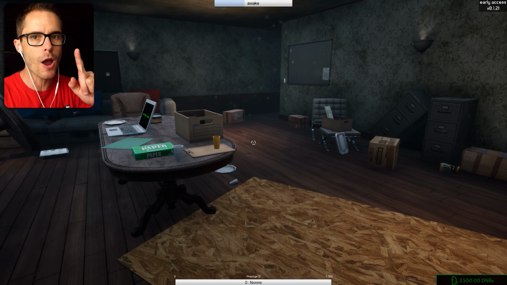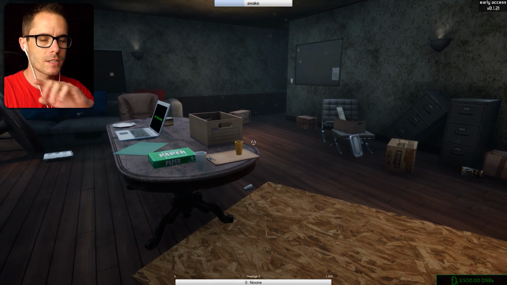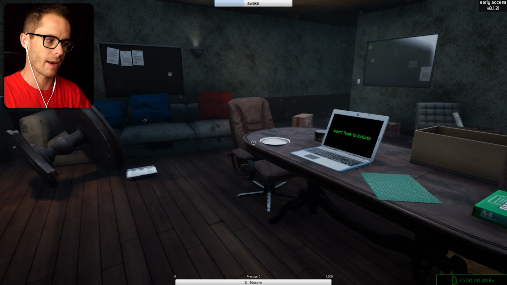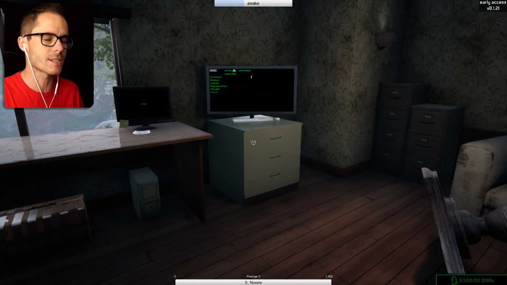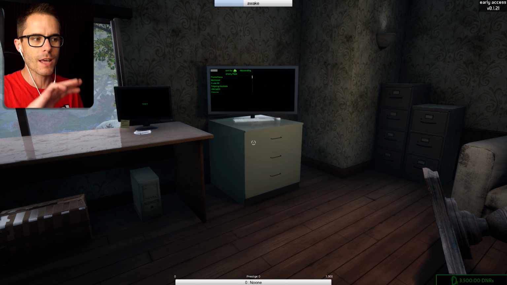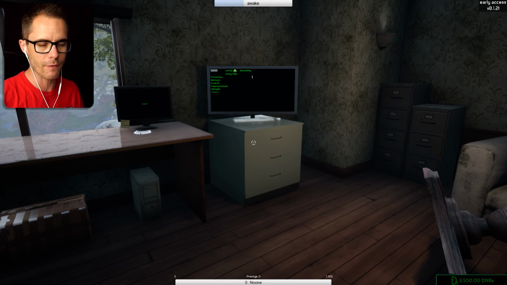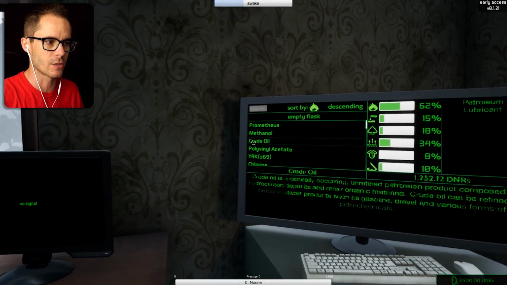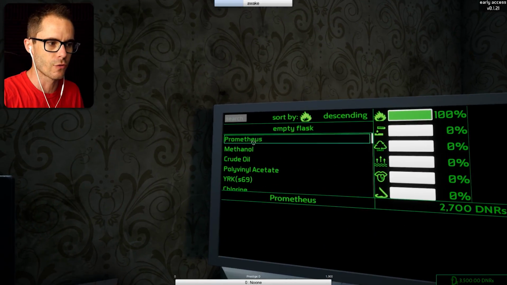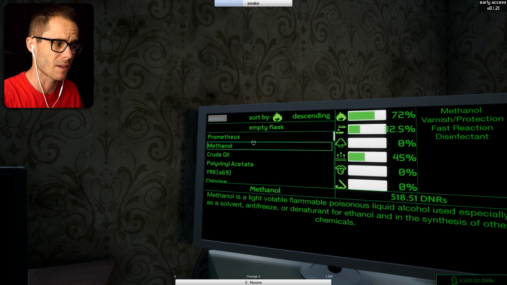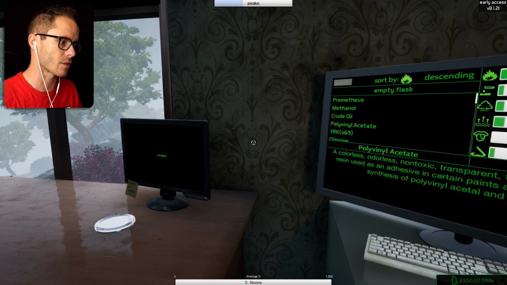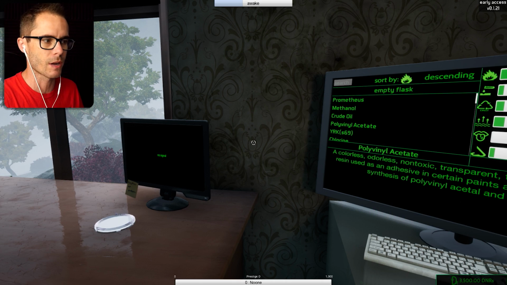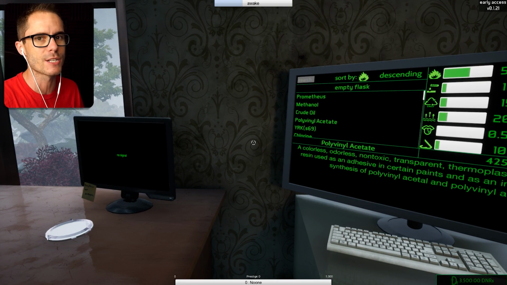Anyway, to make this whole thing easier, we're going to cheat a little bit. We're going to give ourselves lots of money, just so that we can buy all the stuff and not have to worry about coming by the money through normal means, because that would take forever. At the moment I've got 3,500 DNRs, whatever that is, and I'm about to get a whole bunch more, so hang on.